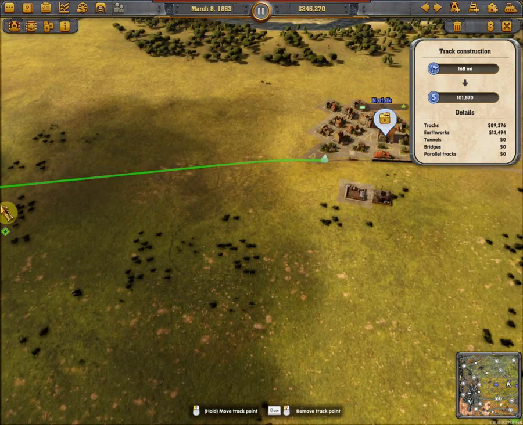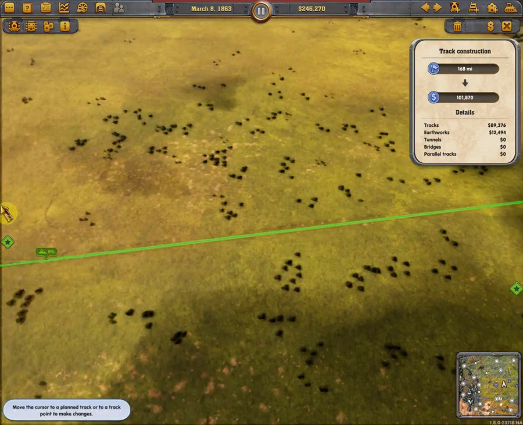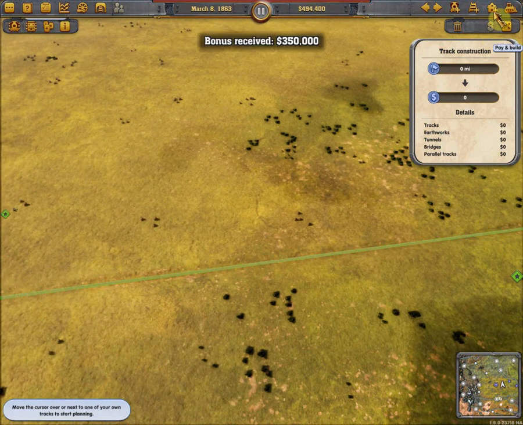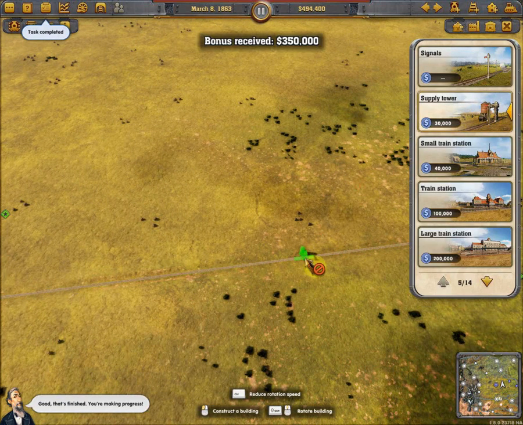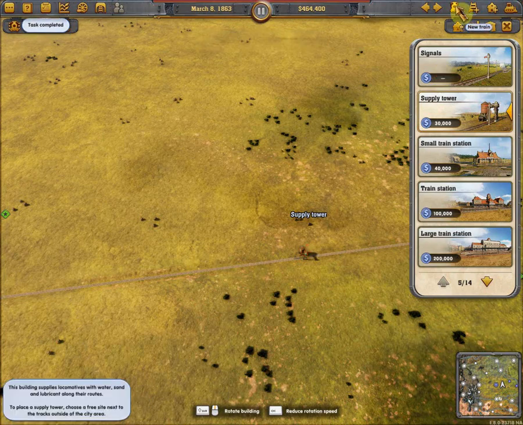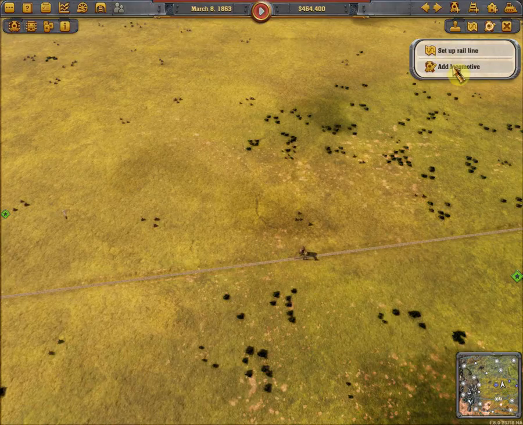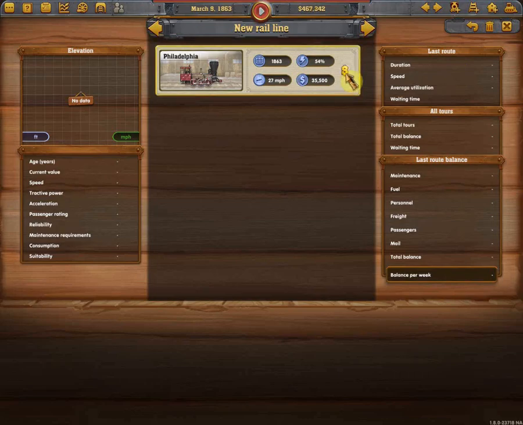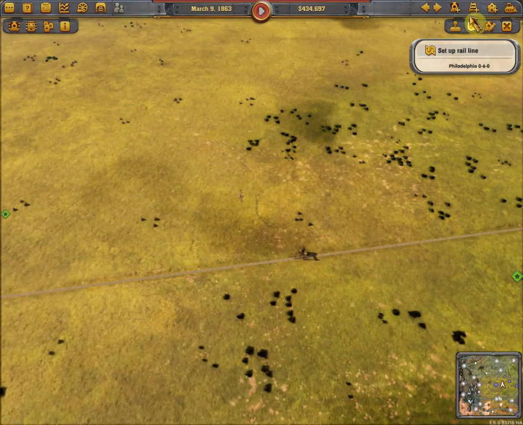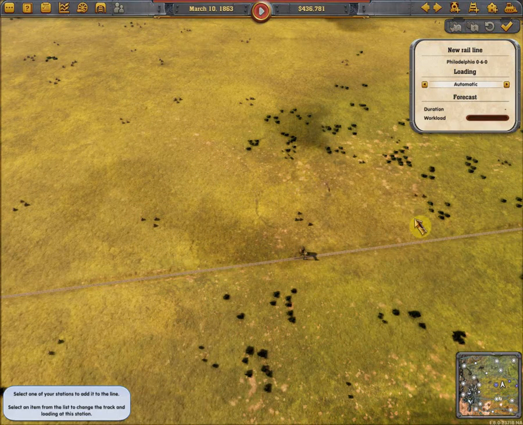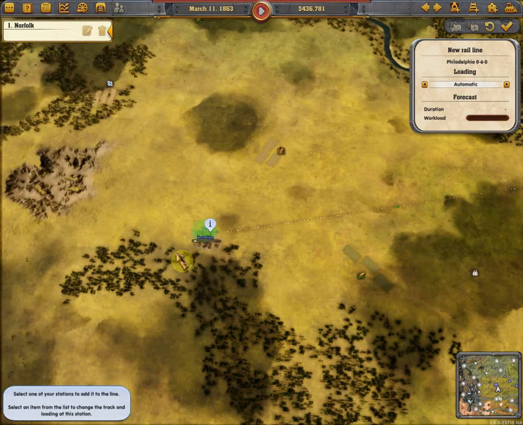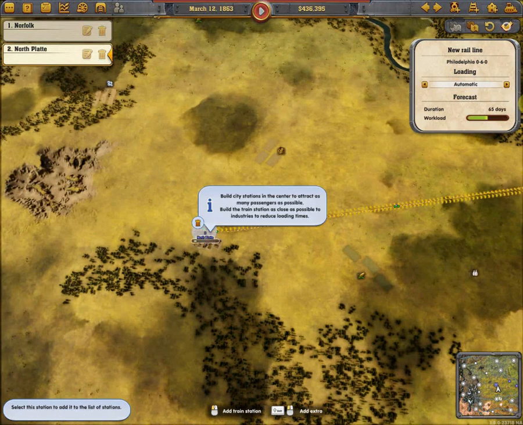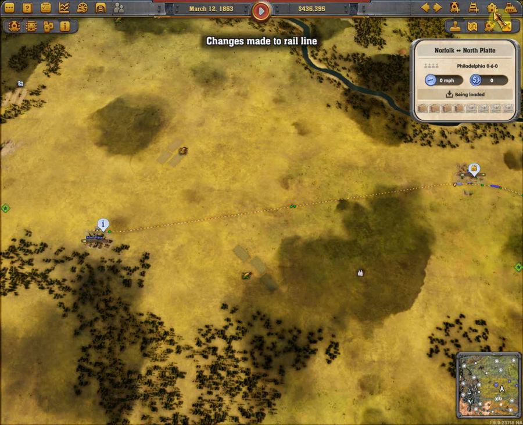And there's the track. 0%, really cheap. Buy it. Good. That's finished. You're making progress. You see that we will have achieved the next thing on the list.